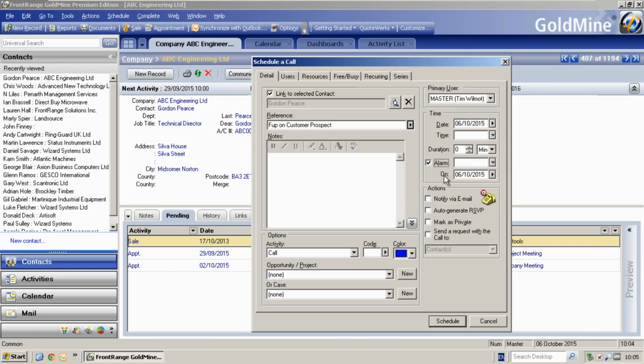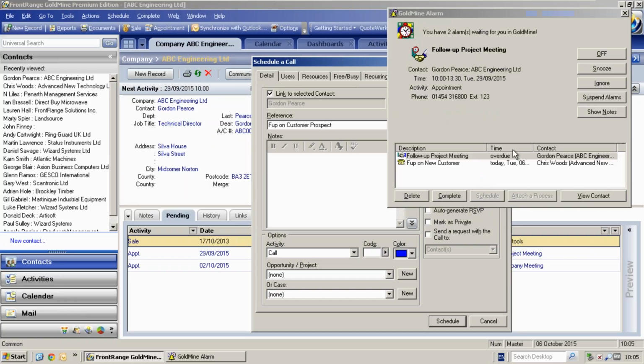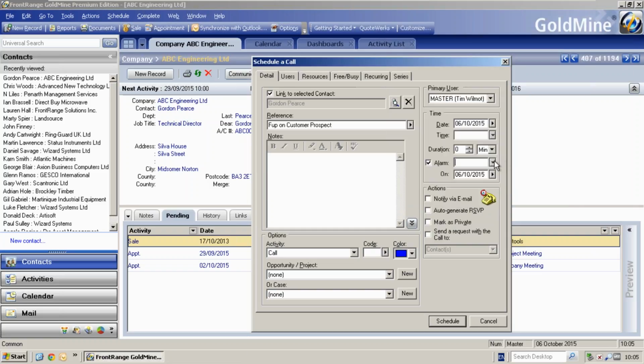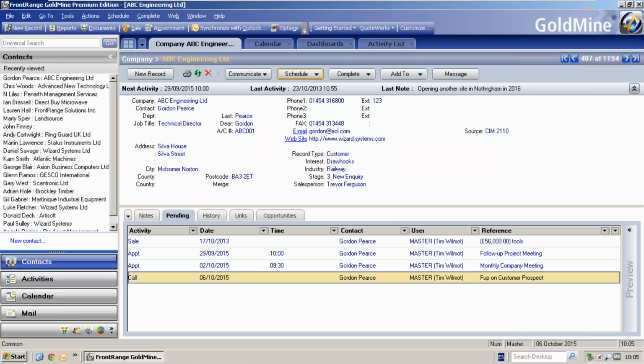Then we can schedule the alarm. It will default to the time of the activity. And then just next to the alarm checkbox, we've got a little drop down list there of all the various timings, so you can select the relevant time there. Let's just suspend those alarms there. So I put in my time and schedule that. Job done. That will now pop up at the predetermined time.